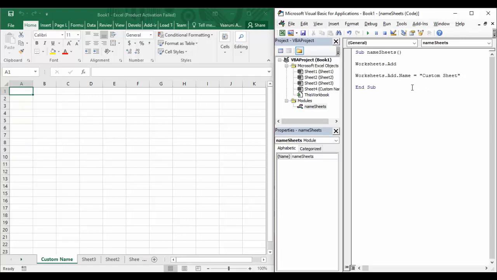Okay, now if we use the step into function using the shortcut key F8, then what happens is, first of all, this worksheets.add function is going to execute. If we just press F8, then you can see the worksheets.add function executed, and it added a sheet with the name as sheet 5 in our workbook.